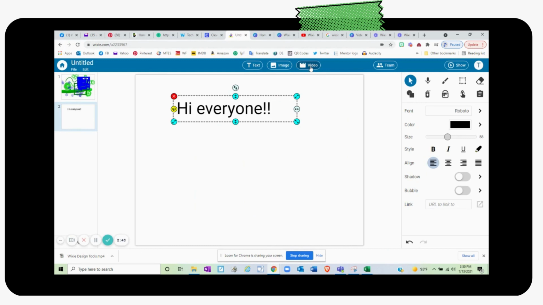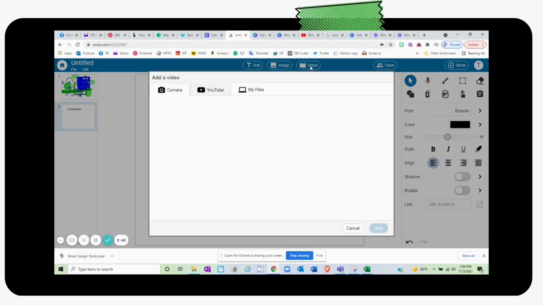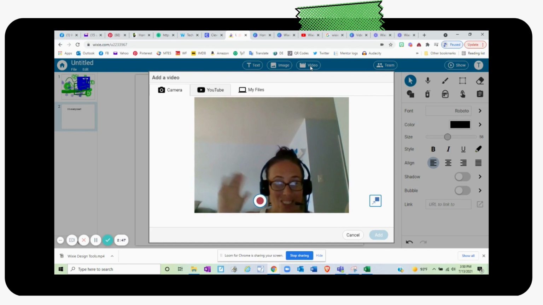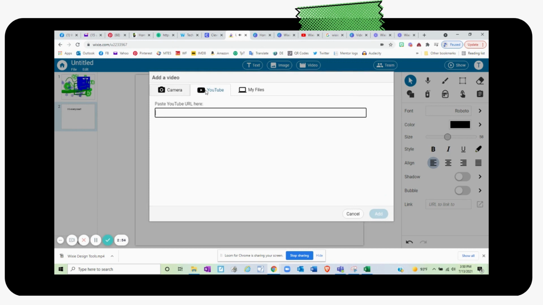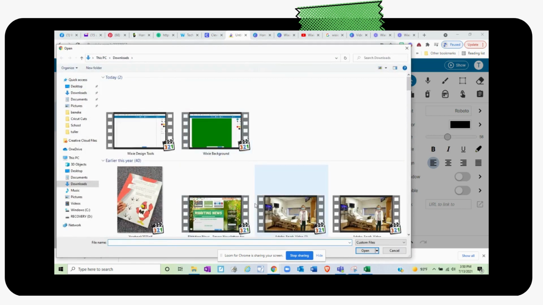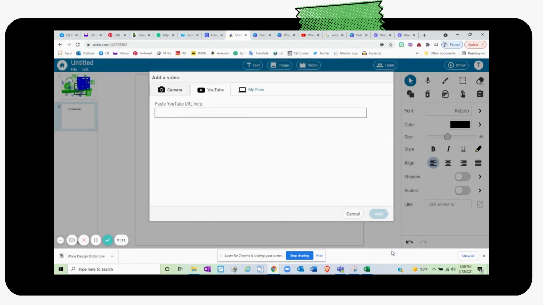And then the video button. Again, it's going to give you a couple options. It's going to allow you to video yourself through the camera on your device. It will allow you to use YouTube links. So you would toggle to YouTube, and copy and paste the link. Or if you've got videos on your computer, it will allow you to import the videos right into your Wixie presentation. Super cool. Lots of great features there.